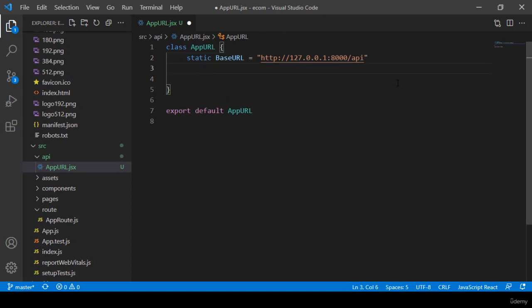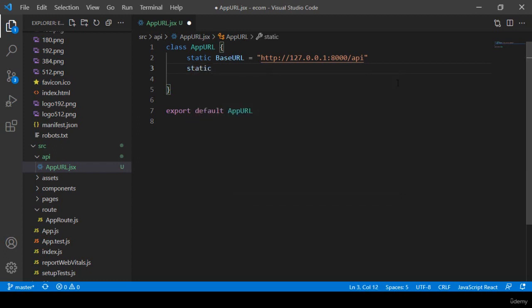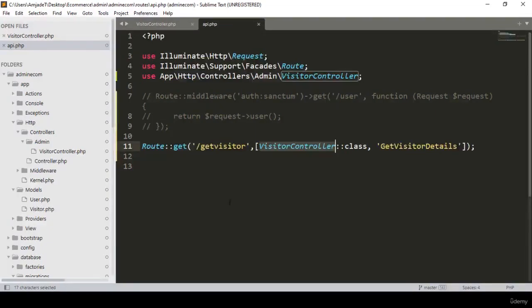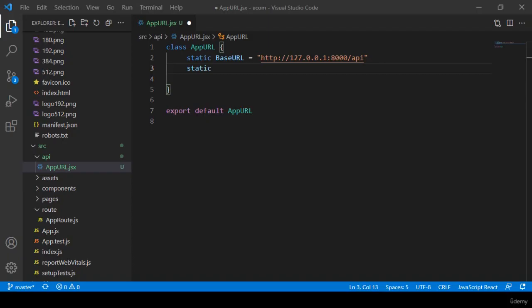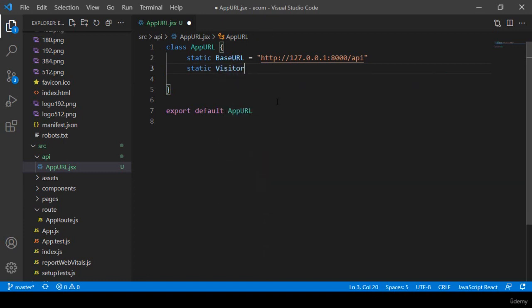So now I want to take another static property, and I name the method name as getVisitorDetails, right? Now I take another one, because with this we'll actually get our URL. So that is our Laravel. As I told you before, our Laravel will be in our Sublime Text Editor, and our React I want to use in our Visual Studio Code editor. So I name it as visitor details.